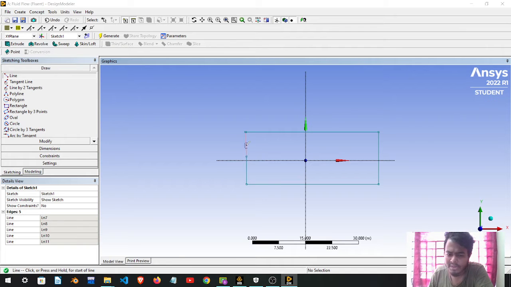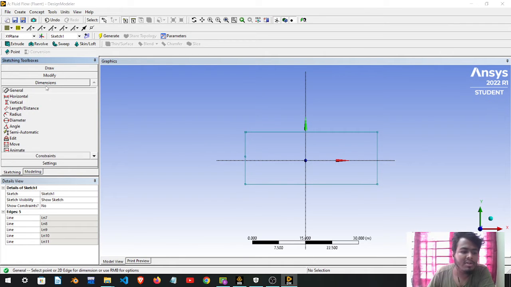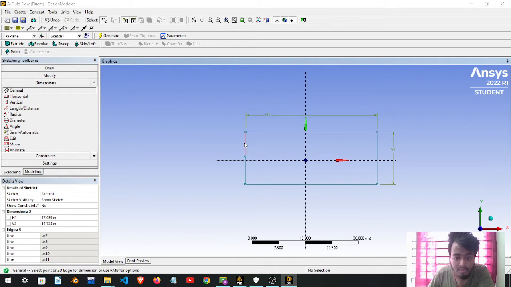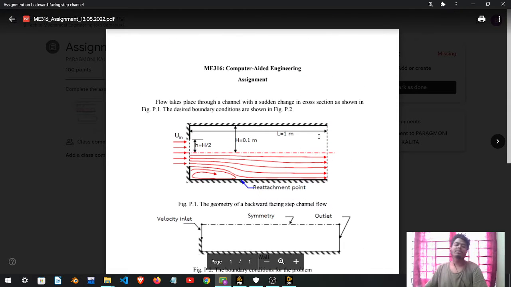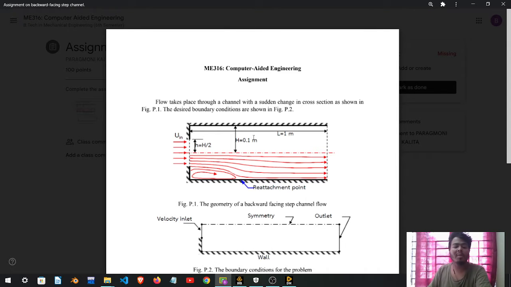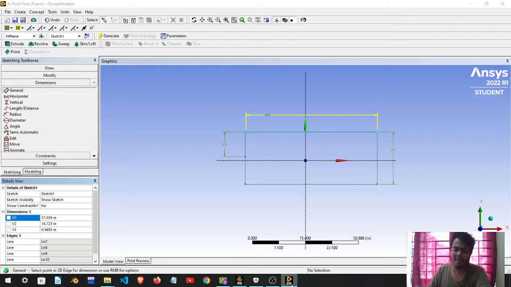As you can see, these two lines are not parallel. Let us make sure that the lines are parallel. Now it is parallel. Let us specify the dimensions. H1, V2, V3. As you can see, the length is 1 meter, half of the channel height is 0.1 meter, and the half of the inlet height is half of capital H, which will be 0.05 meter.